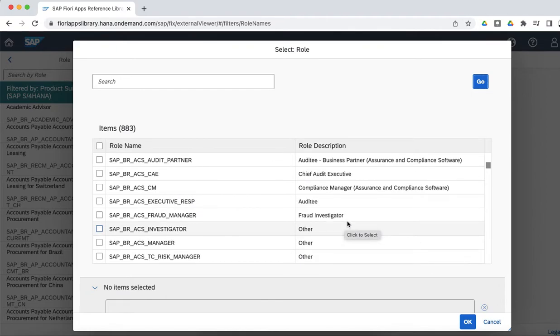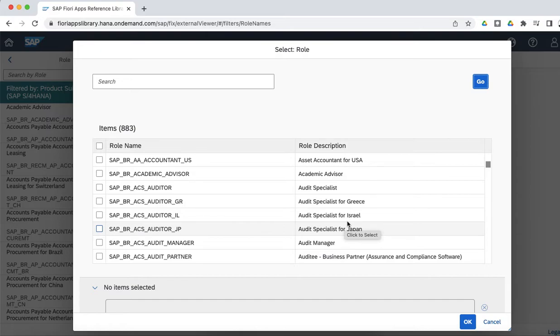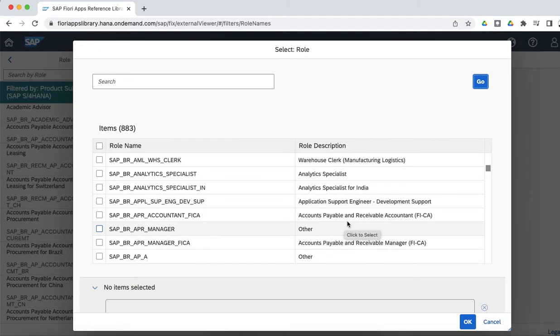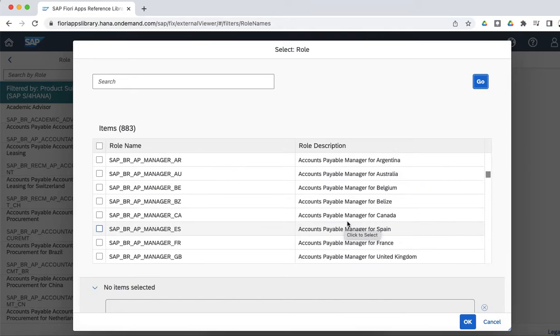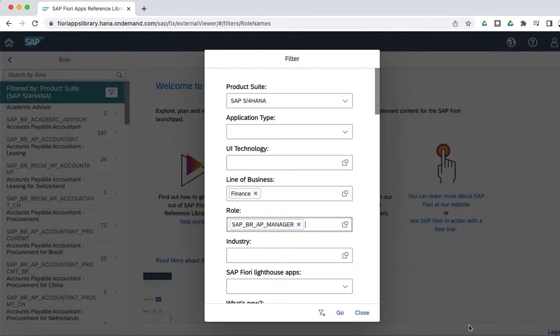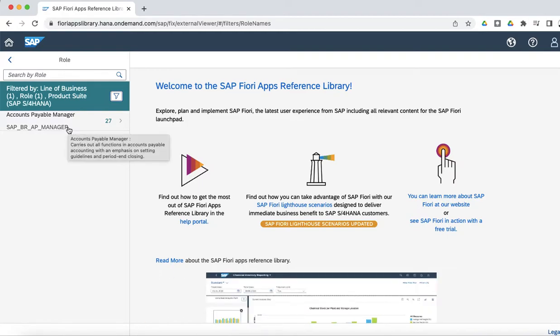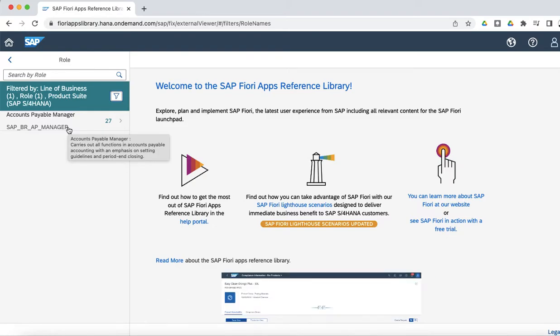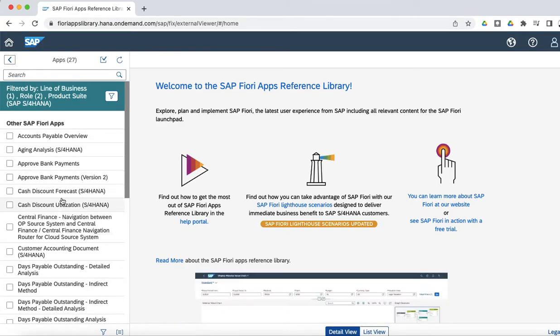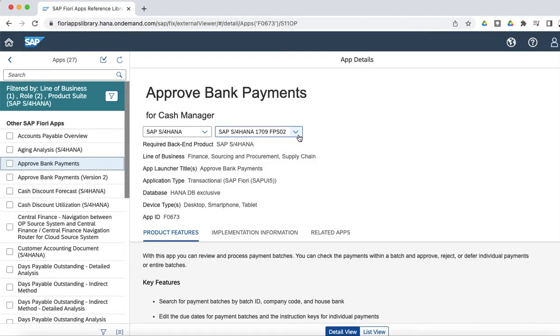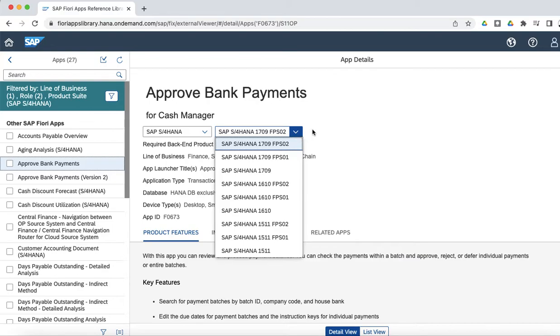So I'm just trying to navigate to the one which we are trying to activate during this session. All right, we select the SAP business role for account payable manager. Once you have selected, you could see that there are 27 apps related to this business role. This can be web GUI as well as classic UI5 apps. Now we'll select one of the apps and check for details, and also ensure that these apps are based upon your current system version.